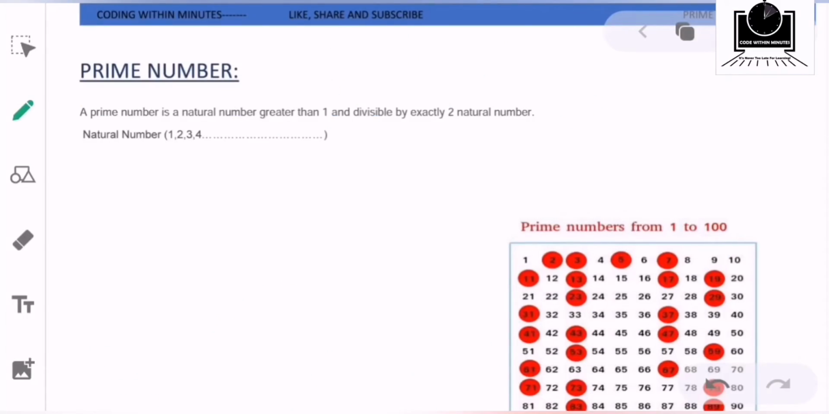So guys, today we learn a Java program to check whether a number is a prime number or not. A number is prime if it is a natural number greater than 1 and divisible by exactly two natural numbers. One of those is 1 and another is itself. As you know, let us do some examples.